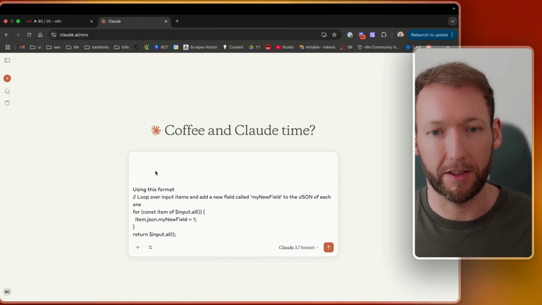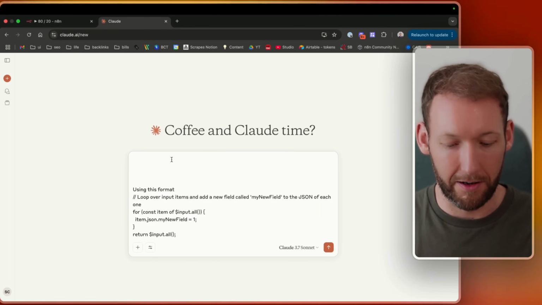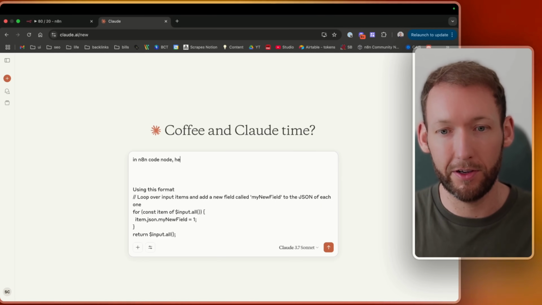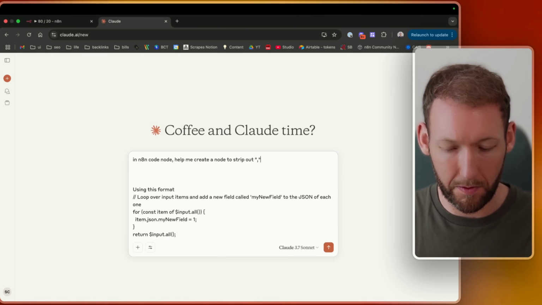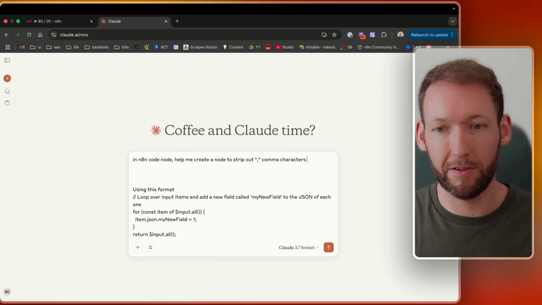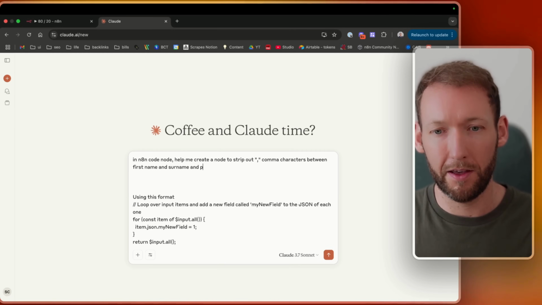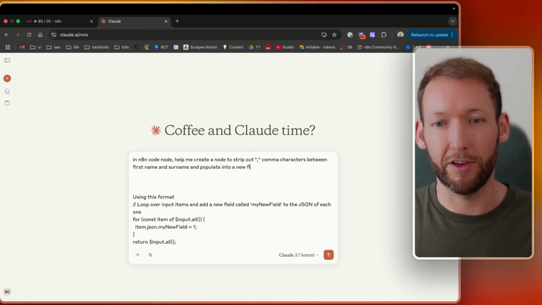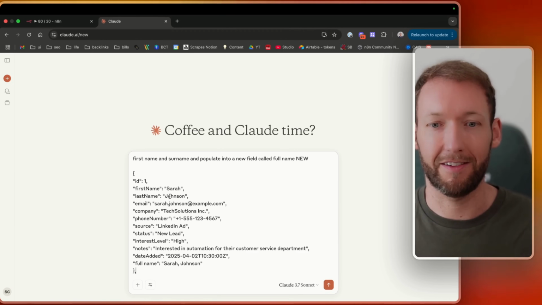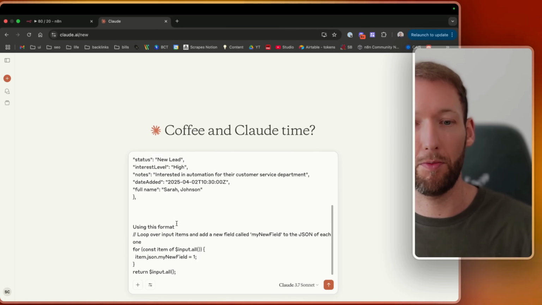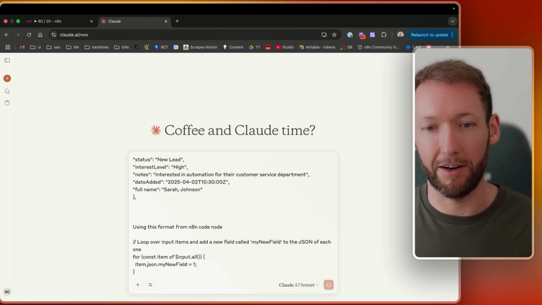And I would say, using this format, and I would copy an example of the JSON data. I'd say in n8n code node, help me create a node to strip out comma characters between a first name and surname and populate into a new field called full name new. And then I would copy the data set in. So I've basically said, this is what I want to do. Copy the data set in and using this format from an n8n code node. And then I've copied in their example.